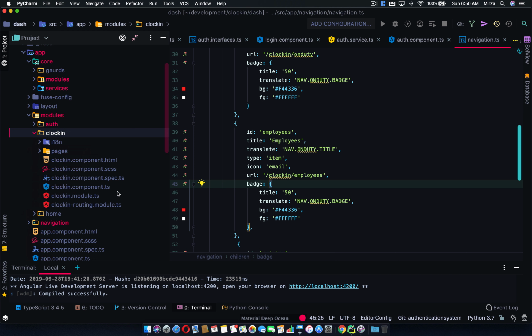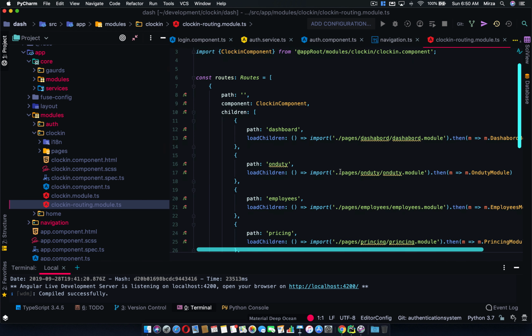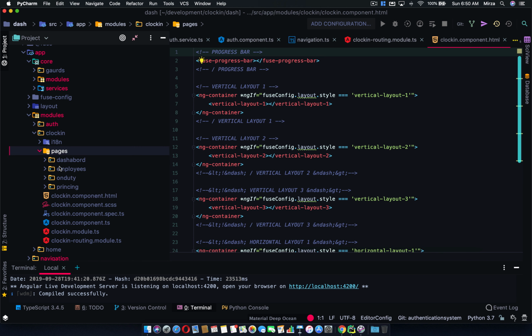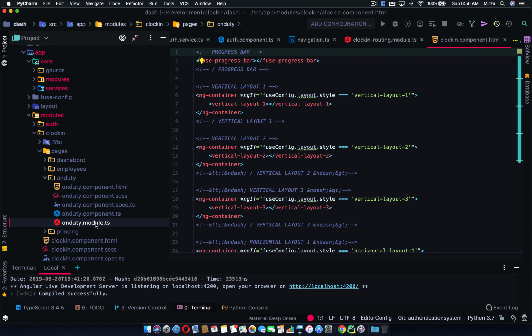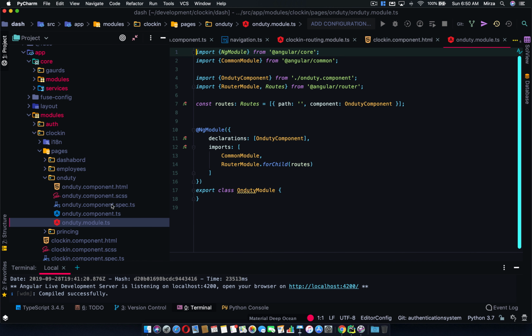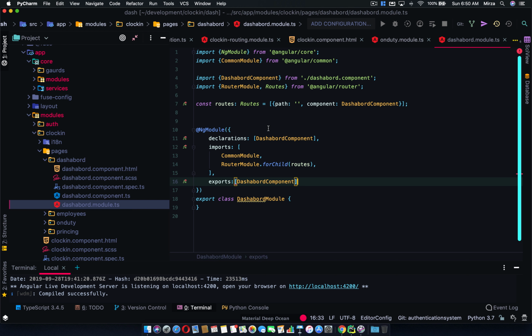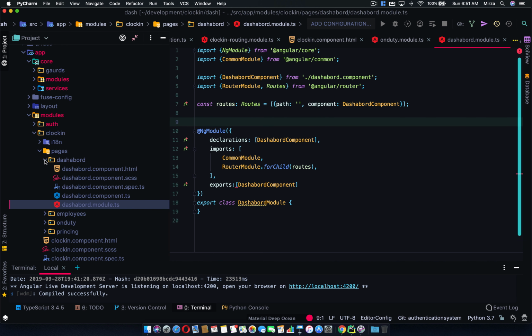The clocking is my main functionality. So I have a clocking routing module, which lazy loads all the pages separately. So for example, here we have the pages. Every page is a module on its own to just keep the code clean. Let me show you a dashboard module where I have this dashboard, and then here you're simply saying that I'm just importing this route. I could create another routing file, but it's just a matter of one line. That's why I didn't really care about it, and I just wrote that one line right on the top within this module.